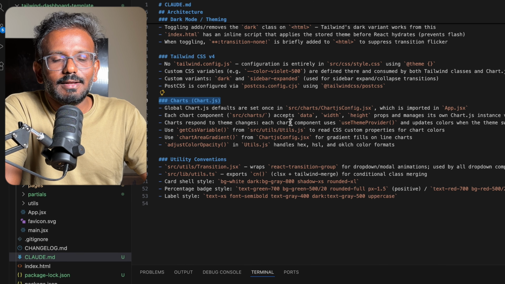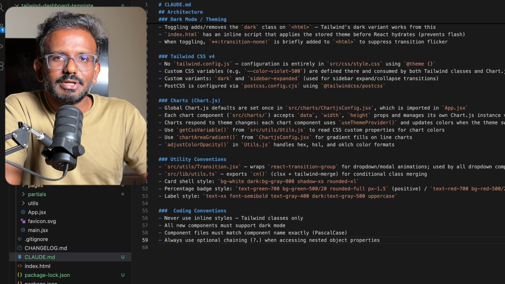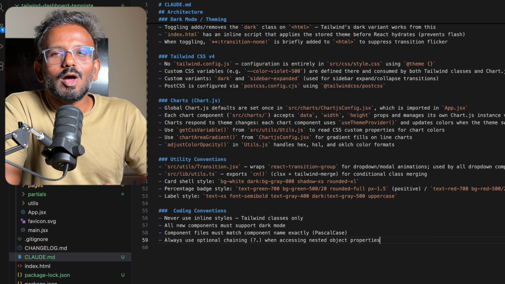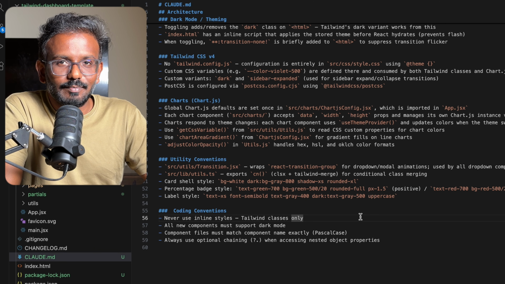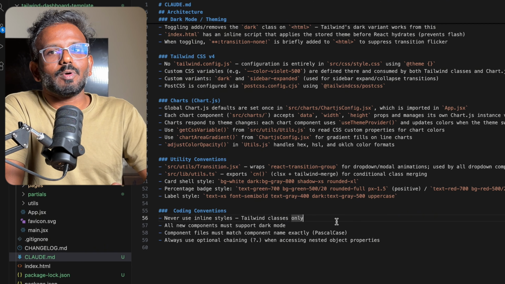In the Claude.md file, we can add our own conventions. Let me add a few sample convention rules. Never use inline style, always use Tailwind classes. Then all new components should support dark mode. Component naming convention should be Pascal case. Then always use optional chaining when accessing nested object properties.